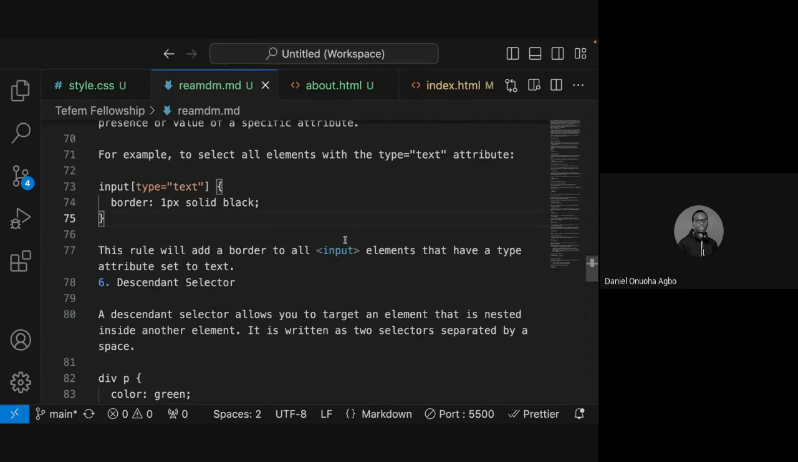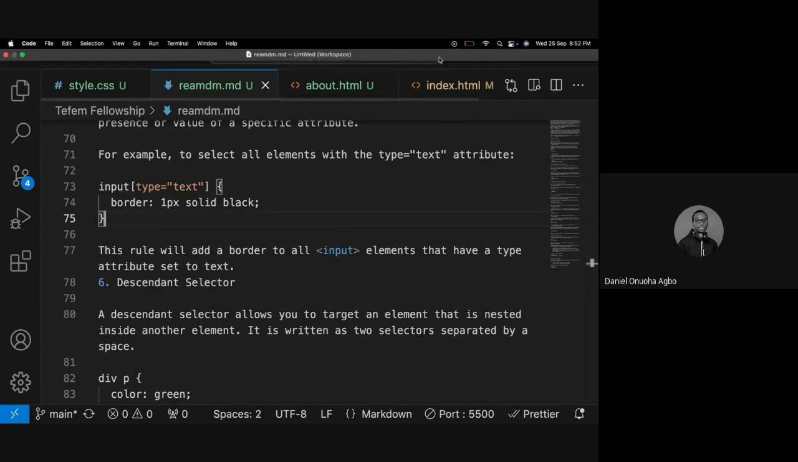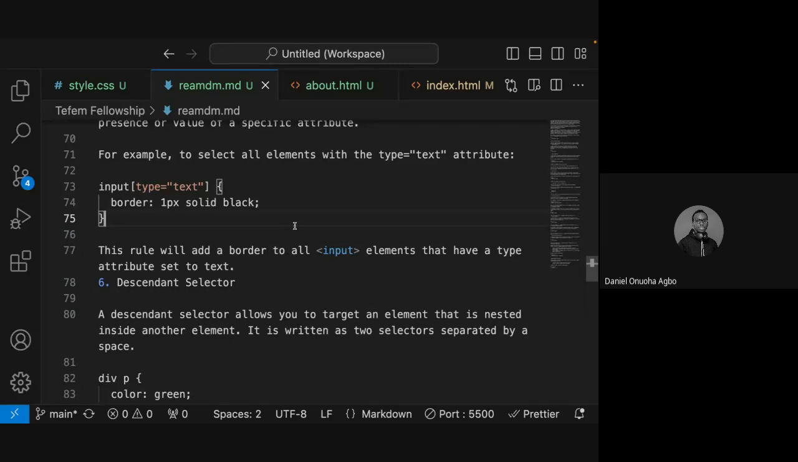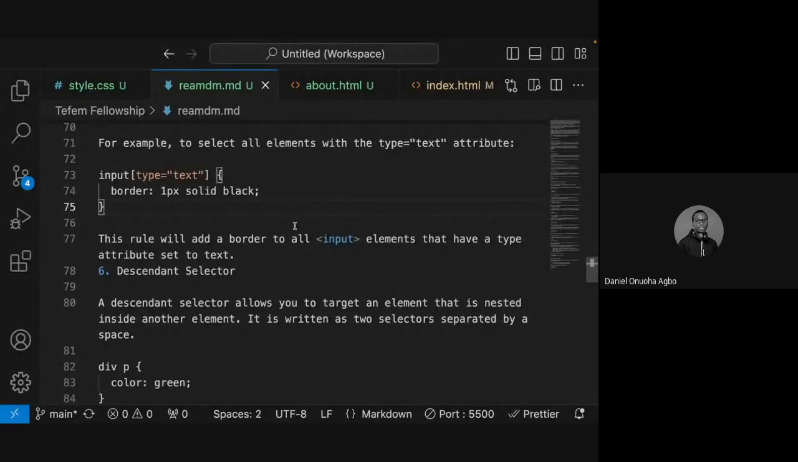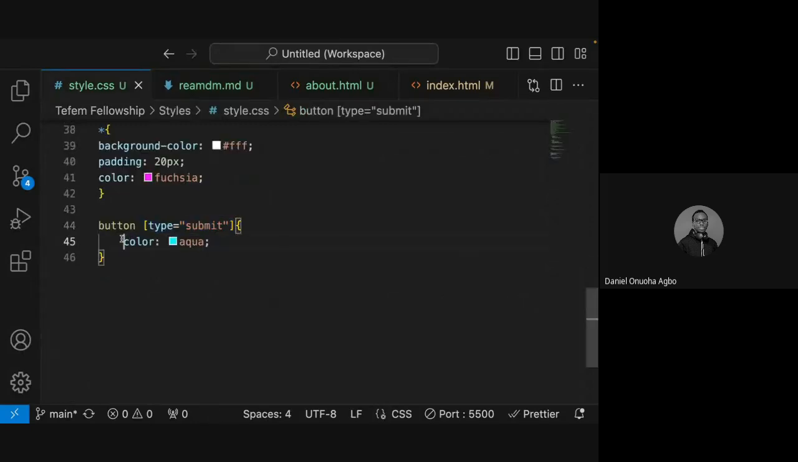So let's try it out. We have a few minutes to go. This styling here is going to affect inputs that have the same type. Okay, let's do something like this. Let's copy this for this button, and give it a border.